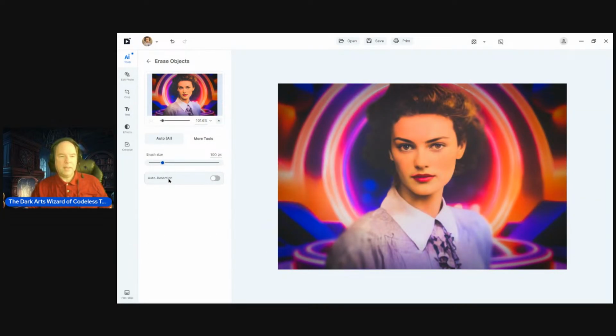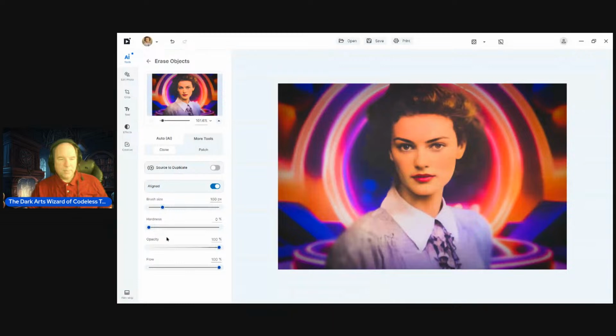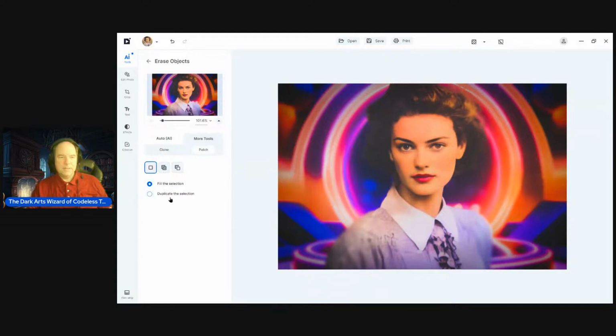It's looking okay. Now this is doing auto detection, so it's going to find what areas it can highlight and use. And there are more tools over here: brush size, hardness. We can clone, we can also patch up stuff. So I can grab a selection and duplicate it. That's kind of neat.